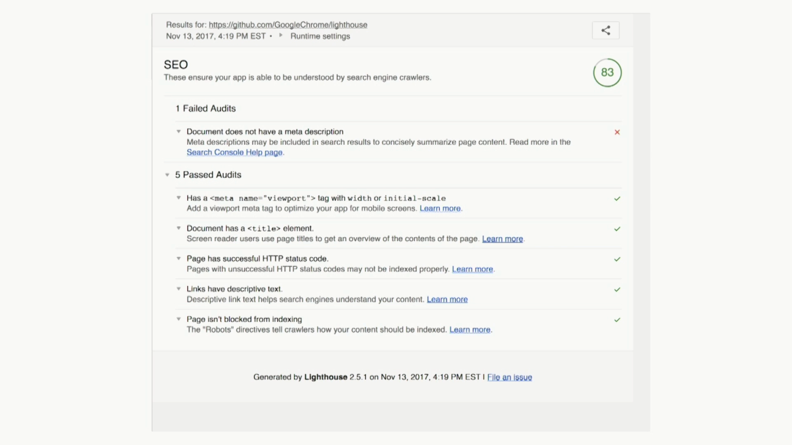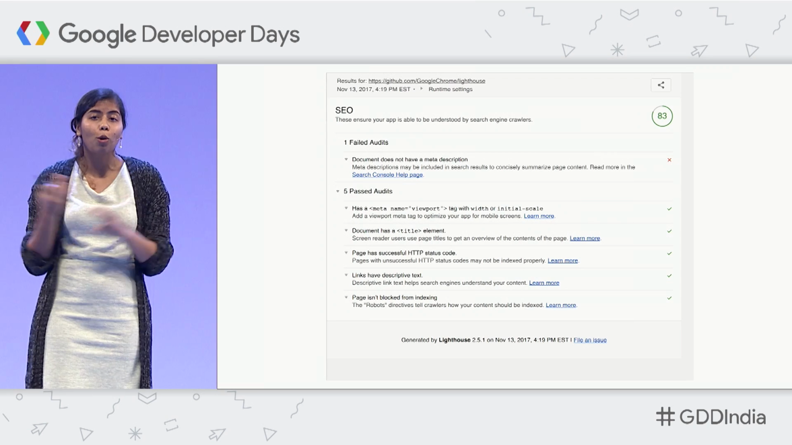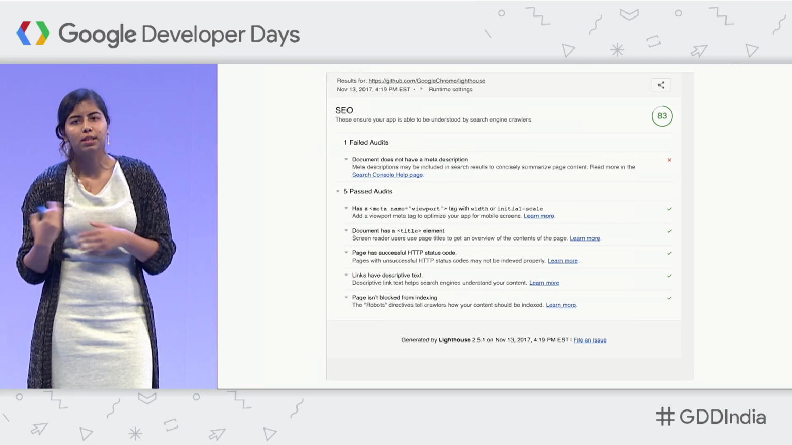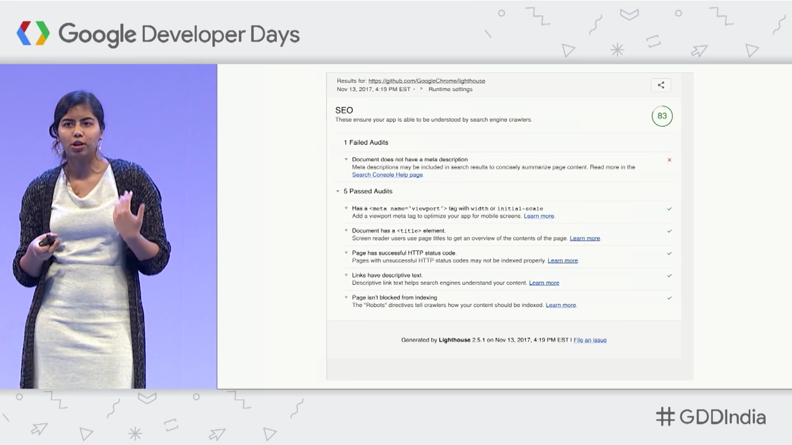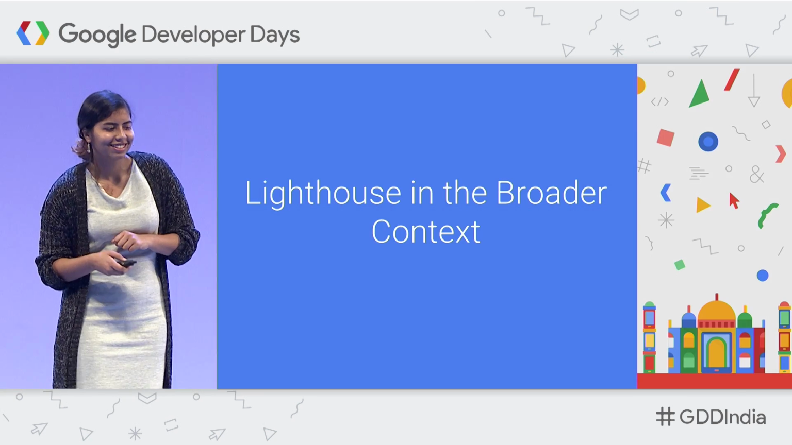So I would like to give all of you a sneak peek into what's coming up next for Lighthouse. I'm excited to announce that in the next few releases of Lighthouse, we'll be adding a whole new section of the report itself focused on search engine optimizations, specifically about how you can make your website more friendly to search engine crawlers and indexers. But it's coming soon, so it's not out yet.